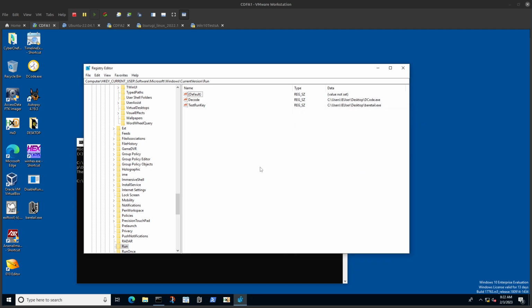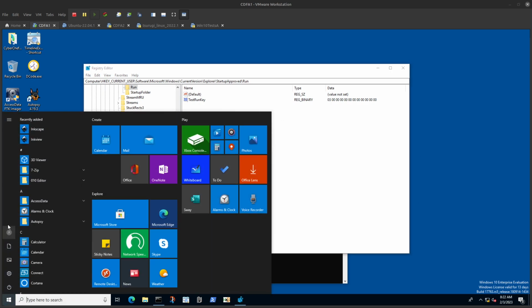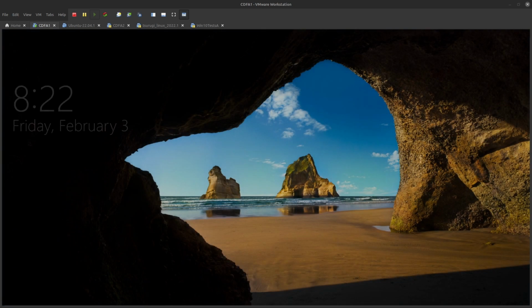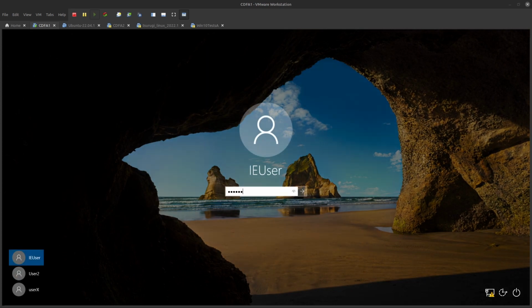So let's close this and let's go to approved. There's nothing there, and let's see now if we log out, log in, what should we see? We should see the decode application should start, but the bear tail should not start because it has been disabled. Okay, so let's do that.